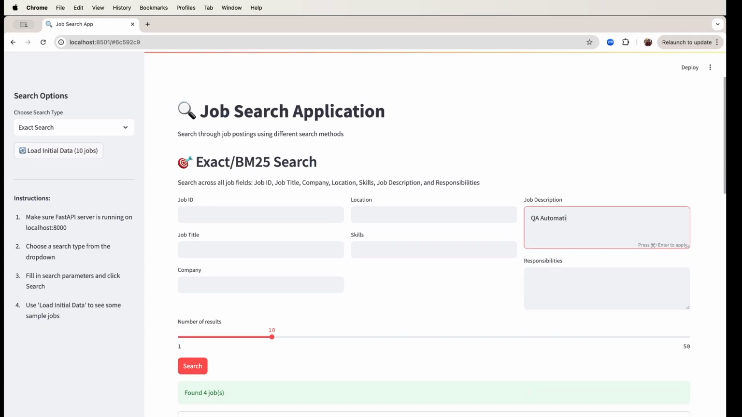If I search QA automation, I can see that even though I have data in my database, there is no job found. This happens with the exact search. In exact search, you need to have both exact terms in your database so that it can be matched.